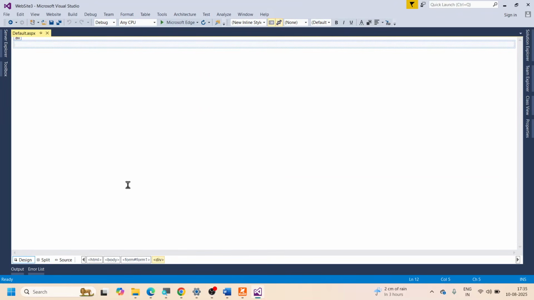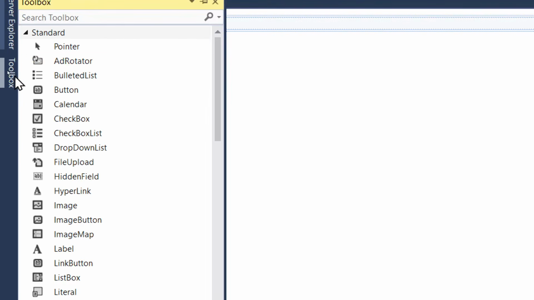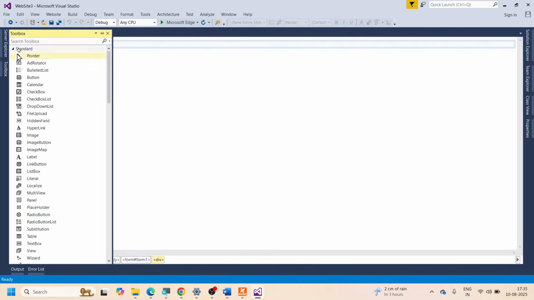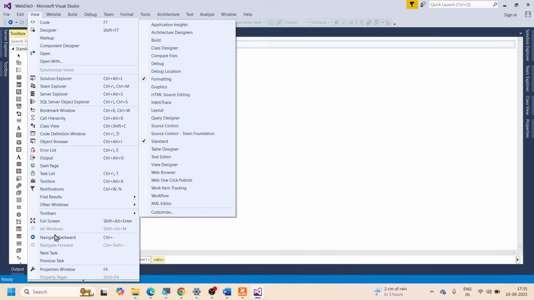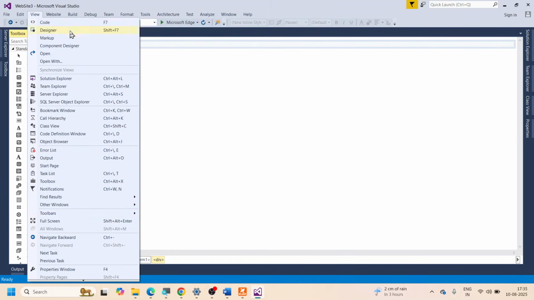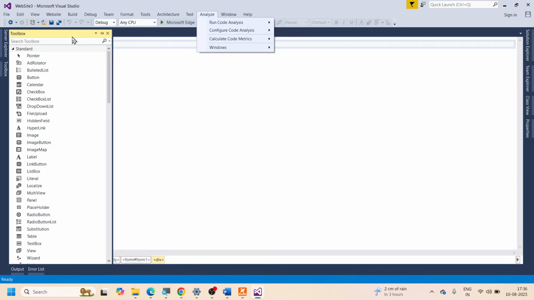Now you have to go to the toolbox here. If you don't see the toolbox, go to View and then search for the toolbox. Not the toolbar, the toolbox. Somewhere you will find it. Okay, it is here, the toolbox. So click on this toolbox and you will get it.